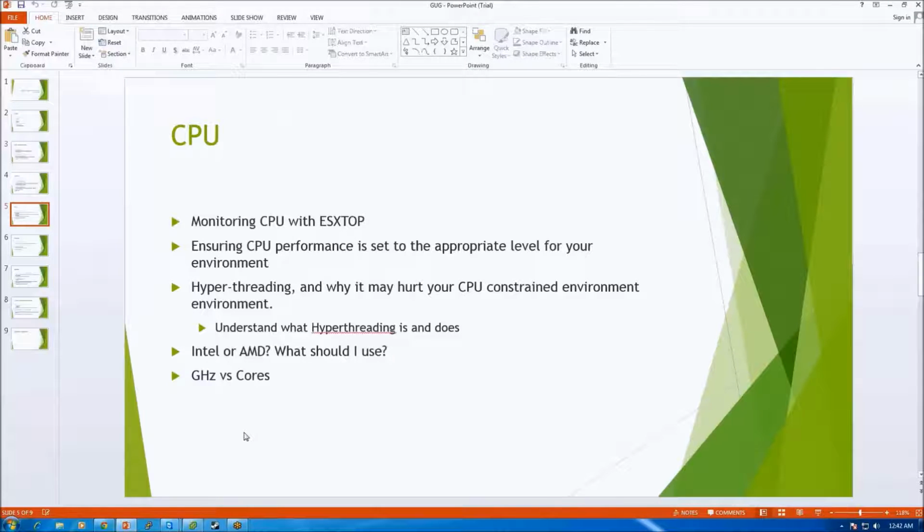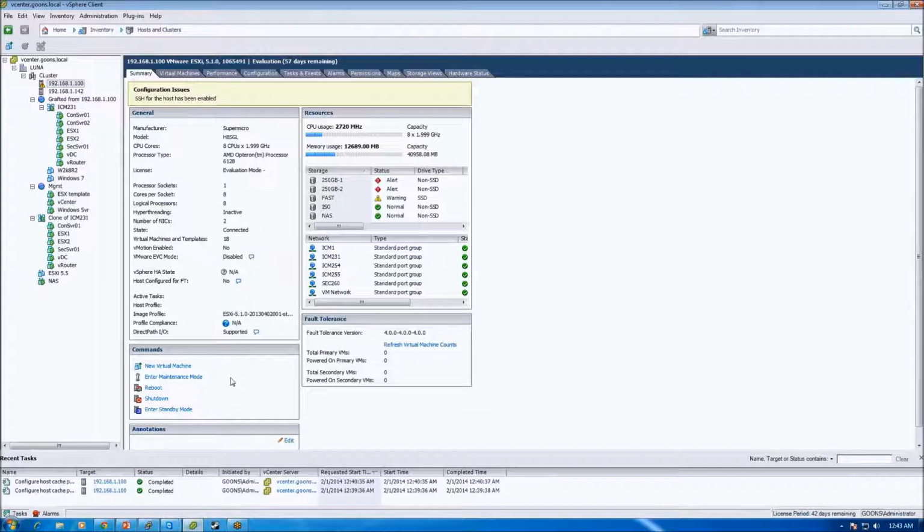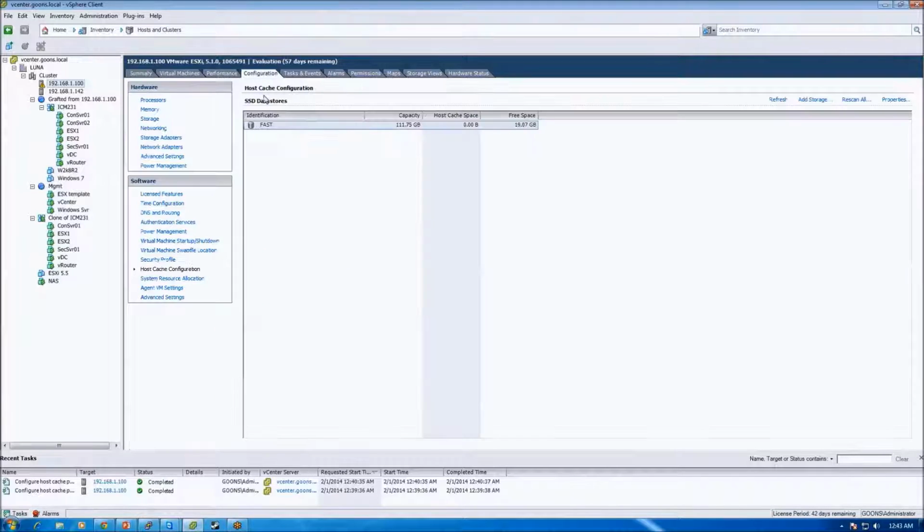There's a tool for this. It's called ESXtop. And I'm going to show it to you. So I'm just using PuTTY. It's not going to work by default, so I'm going to show you how to enable SSH to your ESXi host as well. Go to your host configuration.